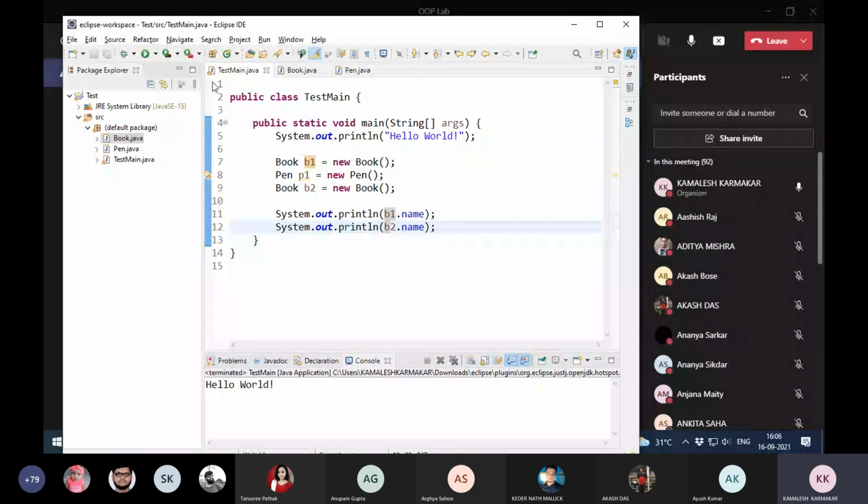Name of book 2. So I'm going to run this program. So here you can see for both of these books, name is ABC. Any doubt still now? No, sir.